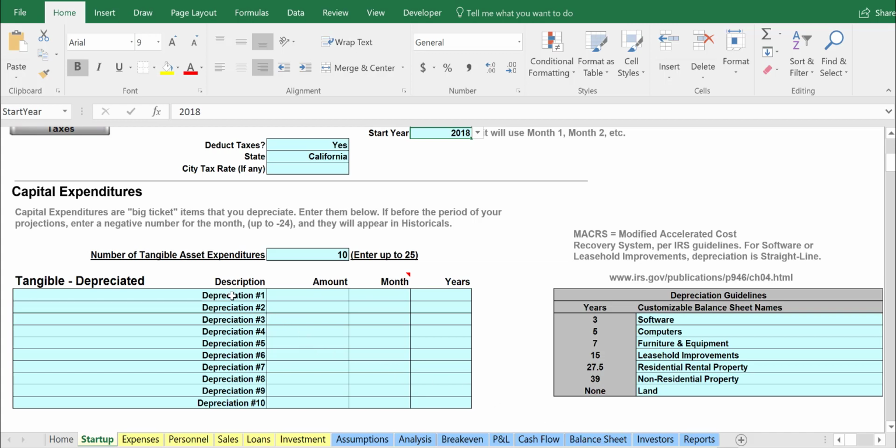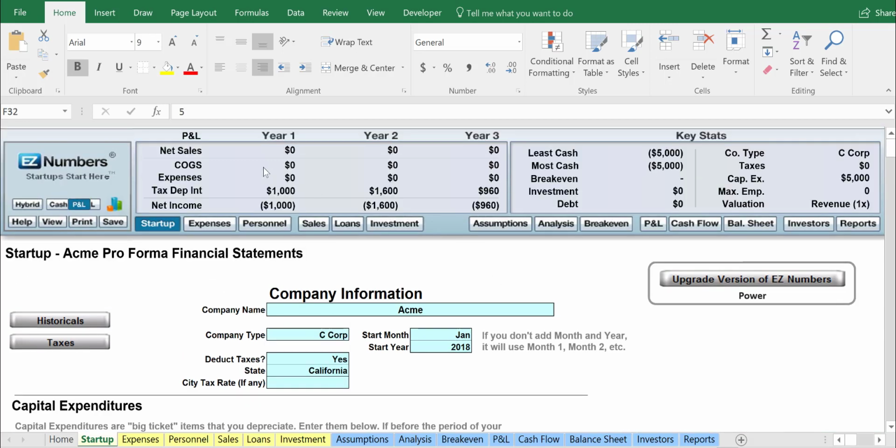I'm going to make a sample entry here. Let's say computers for $5,000 in month 1, which corresponds to January 2018. As you can see here, computers are depreciated for 5 years. Now what happens every time we make an entry, you can look up here in the dashboard and you can see the amounts here. Remember, this is a capital expenditure.